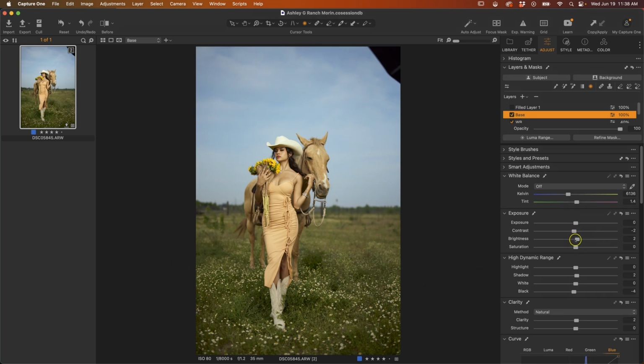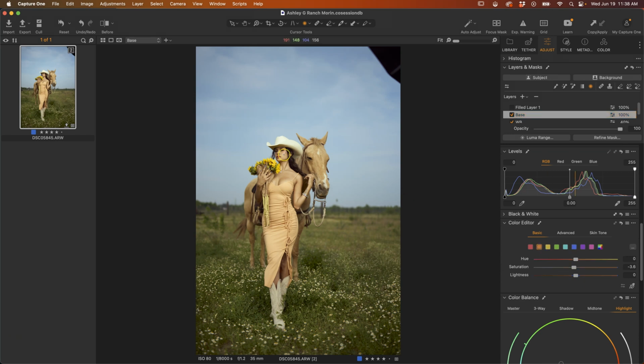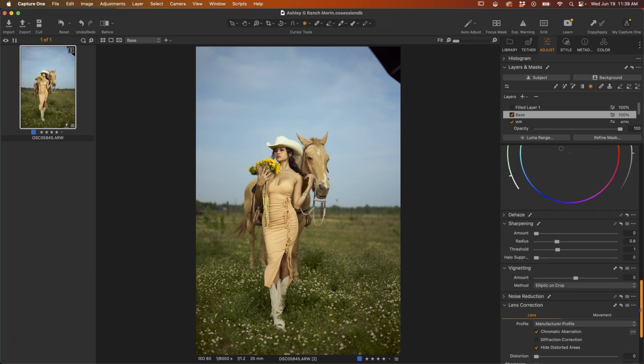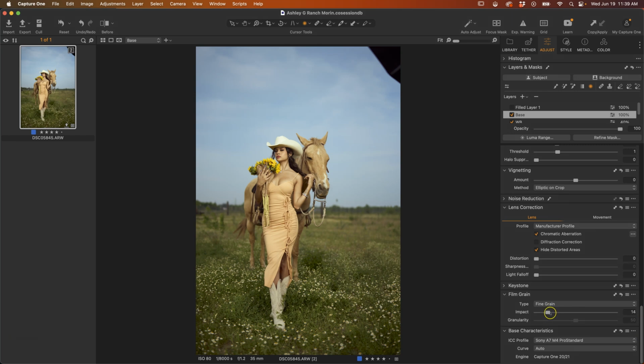Did -2 on the contrast, brightness 2, shadows 2, -4 on the blacks, brought the clarity up to 2. I noticed that the oranges were a little bit too saturated, so I went into my color editor, went to basic, brought the saturation down. I wanted the blues to stand out a little bit more, so I increased the saturation there. And then in my shadows, I went to the magentas and purple areas. The midtones, I added reds, and then in my highlights, I added kind of like an in-between of teal and green. And then, of course, added a little bit of my grain, I brought it up to 14.